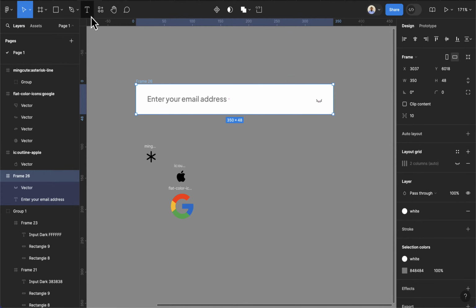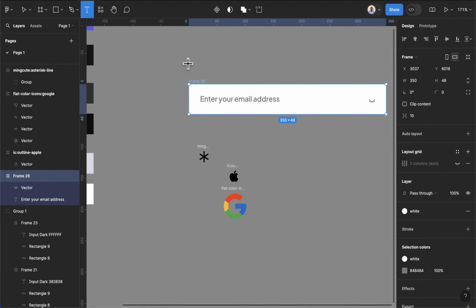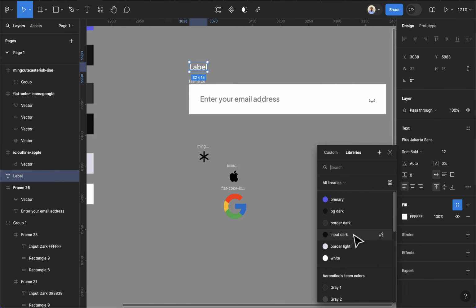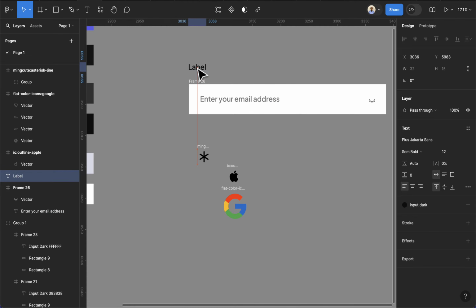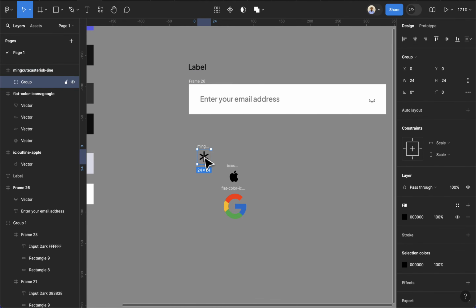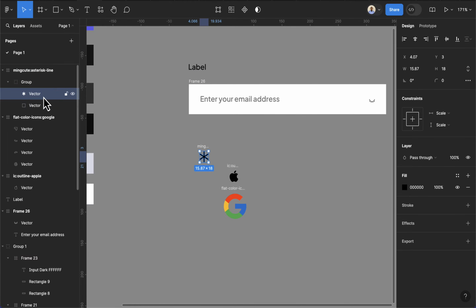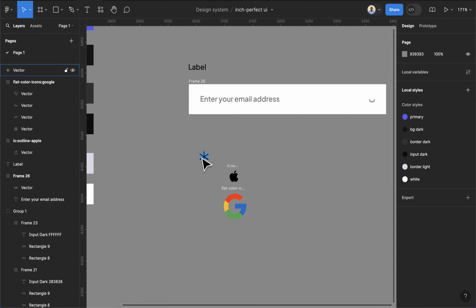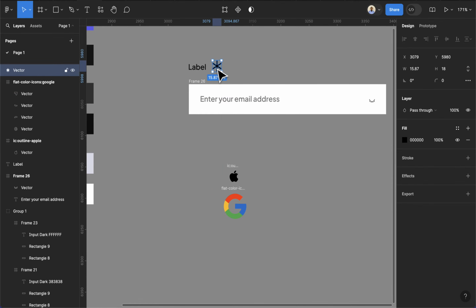Now let's add one more item here. So I'm going to add a label here. Because this is light mode, we can just pick any dark color that we've set here. So input dark. Then I need to work with this asterisk here. So I'm going to double click, select this asterisk, and then remove it from the frame. So I'm just going to drag that to the top here, then delete this frame. Now I can drag this asterisk here.